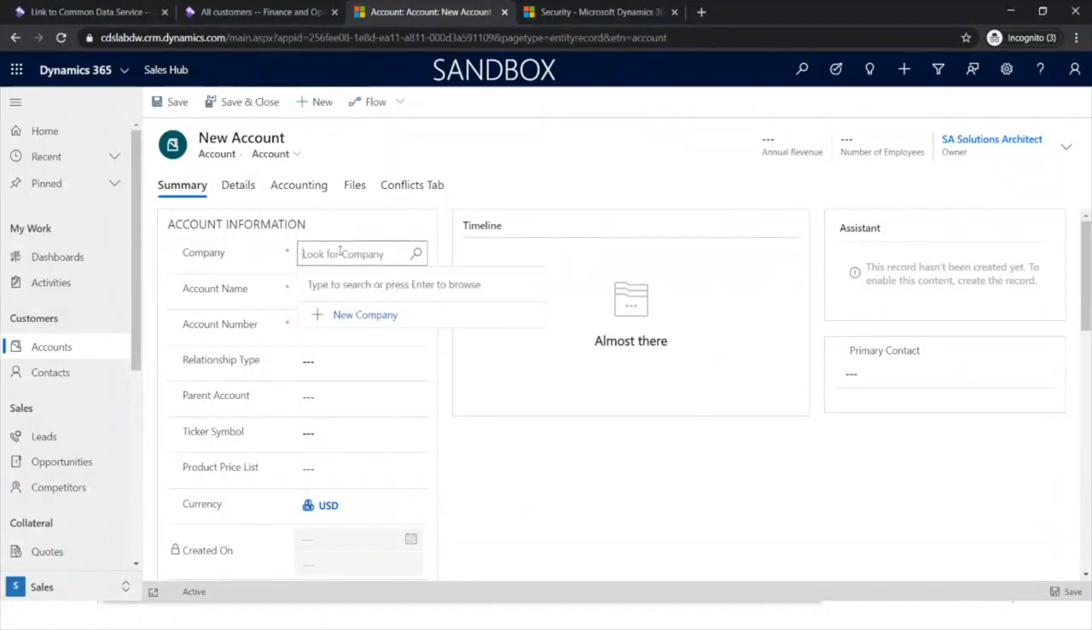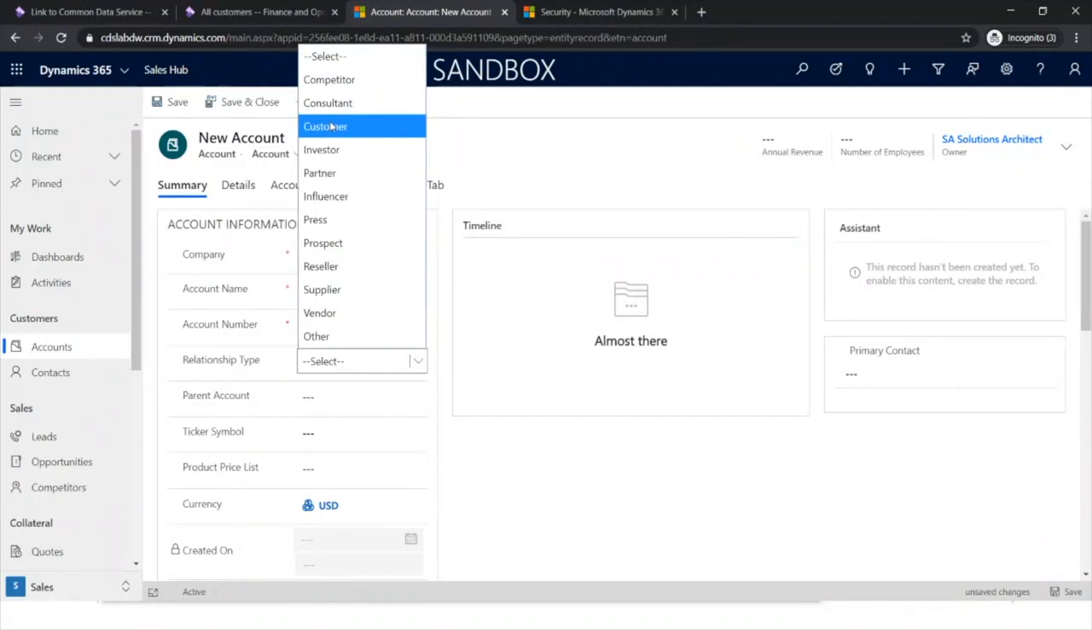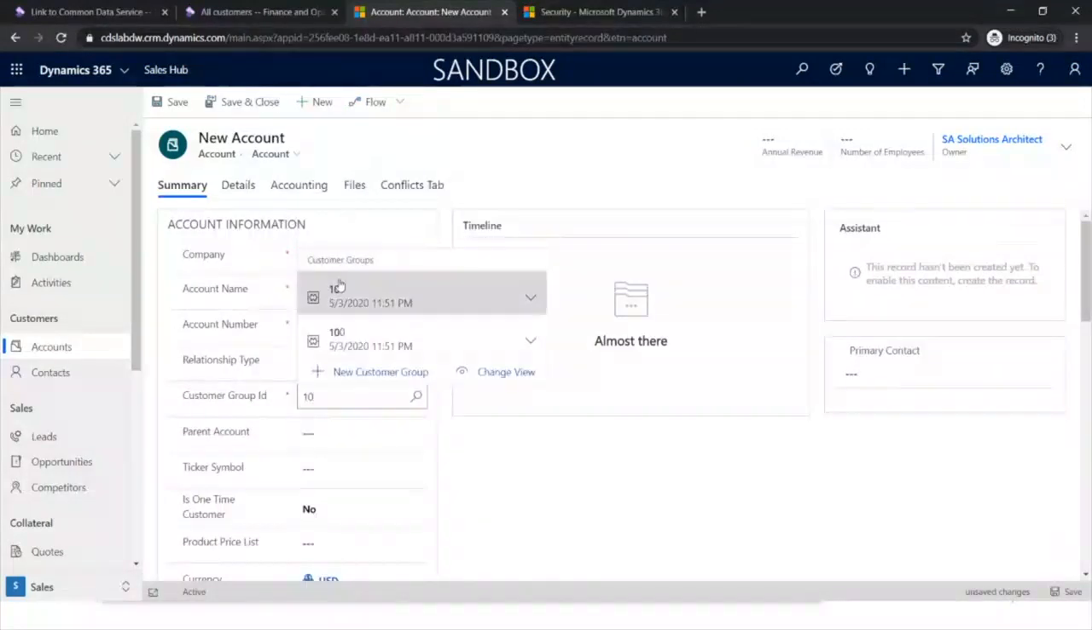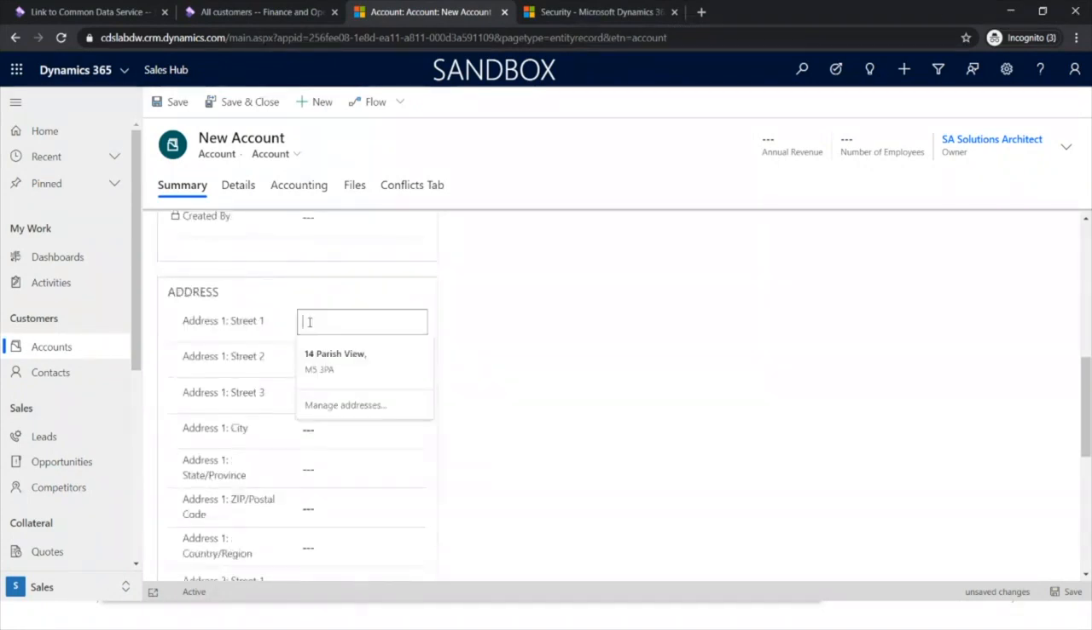The first thing you will notice is that you have the same kind of experience, right? You still have the ability to choose which company this account belongs to. Let me just go ahead and fill some of the mandatory fields. And then I can also provide numbering. And if you remember when I was talking about the filters, I only want to integrate accounts of a certain type. So I'll pick the relationship type to customer, and I will pick the customer group. Now, before I go ahead and save this record, I want to add some address information as well.